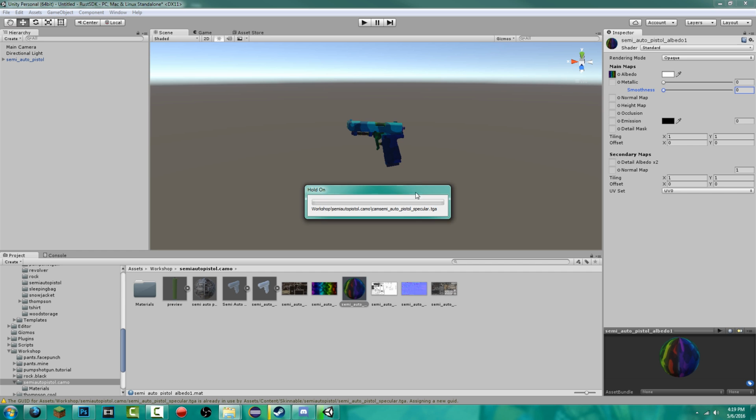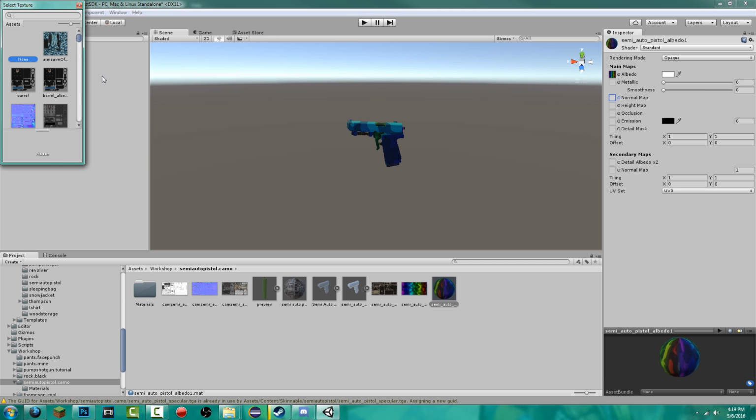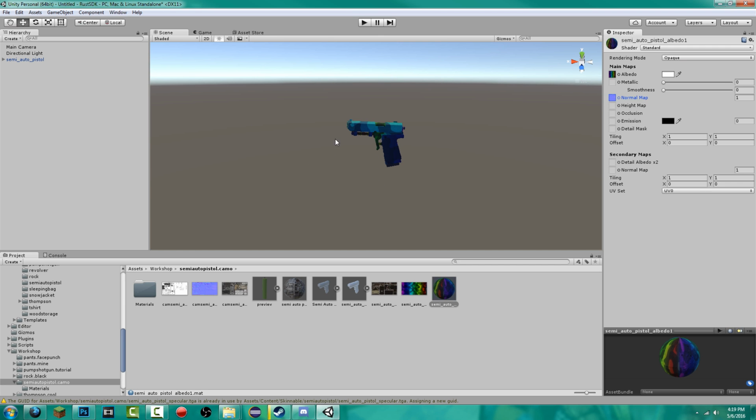If you go back in here, it's going to reload it. It's going to say, hold on, that's normal. So now we can go to normal map. You're going to click the little button right here, the little circle, and then you can just search your CAM. And here we can see this is our normal map. We're going to click this. It's going to look weird on your model, but click Fix Now, and then it should look a lot better.